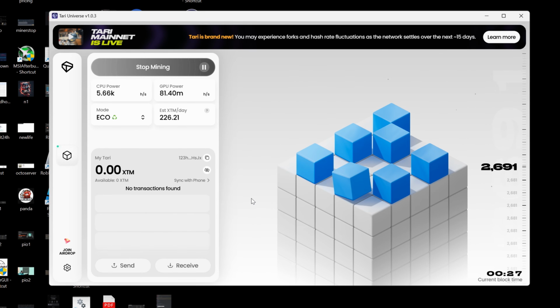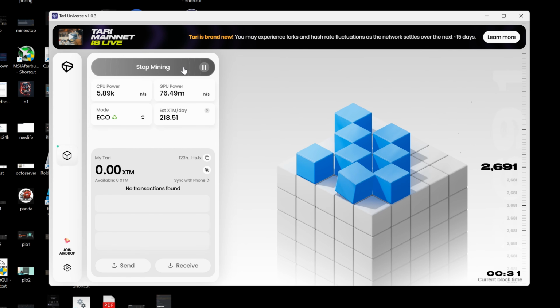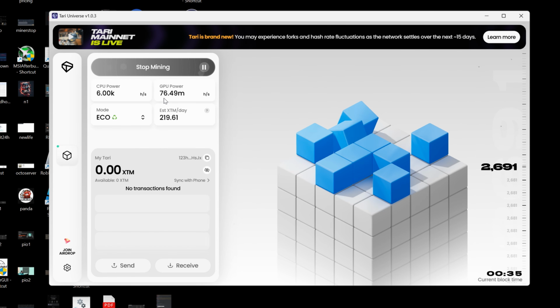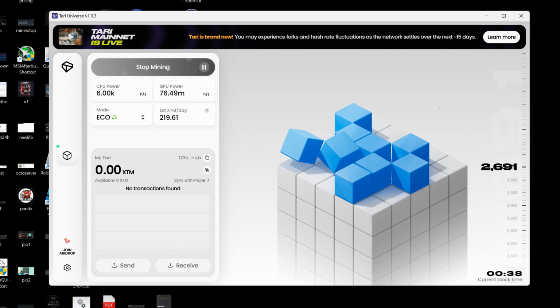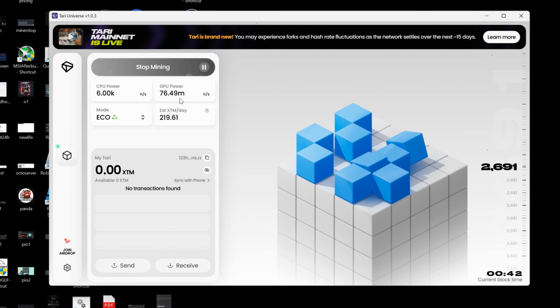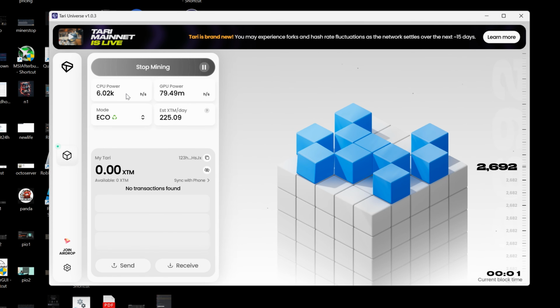All right, so here we are. We can see it all completed, and it began mining all by itself. If I want to stop, I just click this button. But we can see that we're kind of low on our hash rates here. For our GPU, I can't remember what the SHA-3 on a 4090 is, but it's saying about 76.49 megahashes per second, so million hashes here. And we're only getting like 6 kilohash on here.